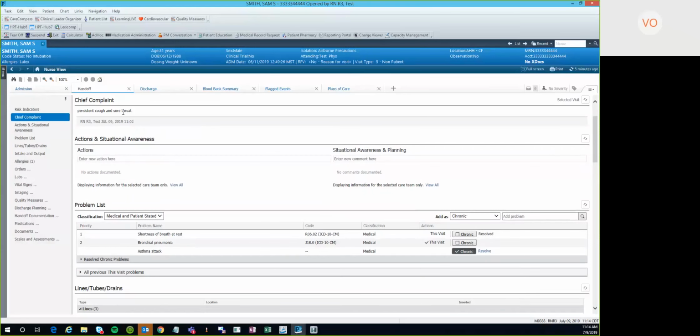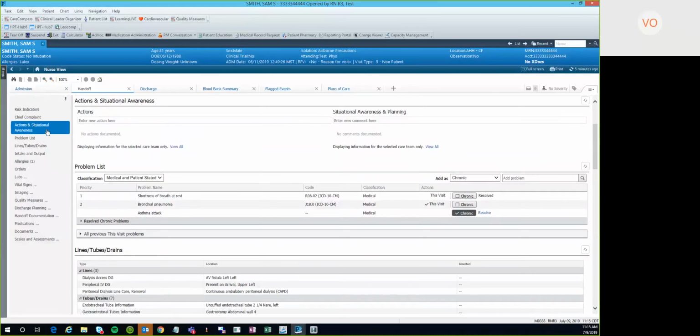Your chief complaint, so this pulls in from the chief complaint that we documented, so you're able to see that here within your handoff. Our actions and situational awareness.